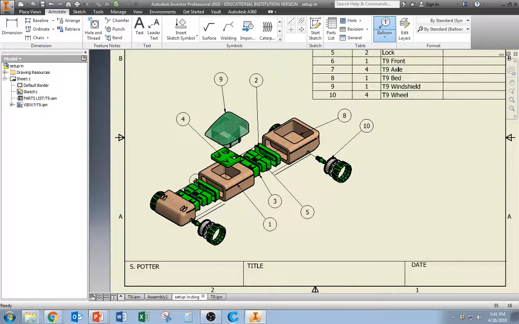I'm going to just go through and finish the rest here. Okay, it looks like I got all of my parts.